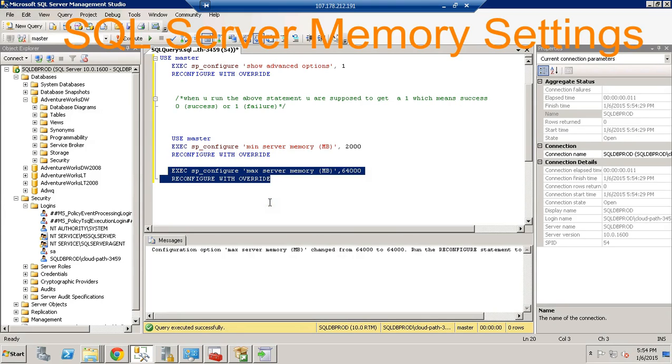After doing these settings, your SQL Server will not utilize more than 64 gigabytes of memory, and will not utilize less than 2 gigabytes of memory. Okay, thank you.